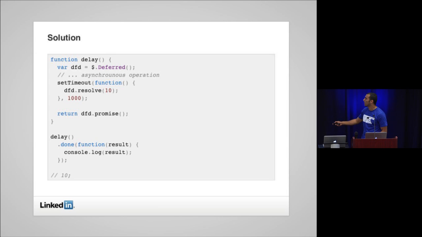This promise object has a bunch of operations that you can do on it. One of them is done. So I'm going to say delay.done, and when that delay function is done, I want you to execute this. So what happens in here? It comes in here and it says, okay, I create a new deferred object. Here's my asynchronous operation. After 1 second, my deferred object is going to resolve, and I'm going to give it a value of 10. That means that in my handler, I can add this function that is going to be executed once the delay is done. And remember, because I resolved with 10, I have access to the 10 right over here.